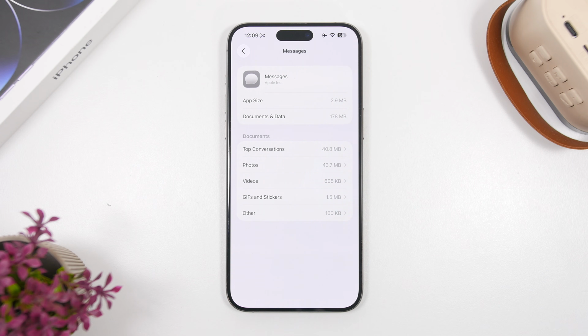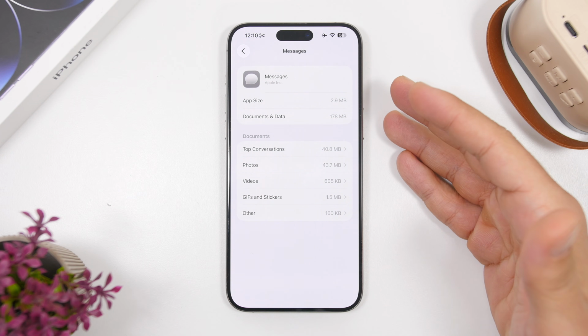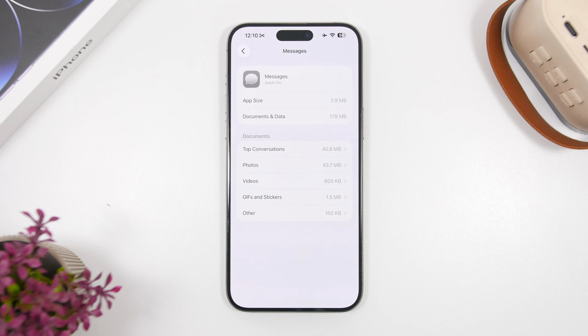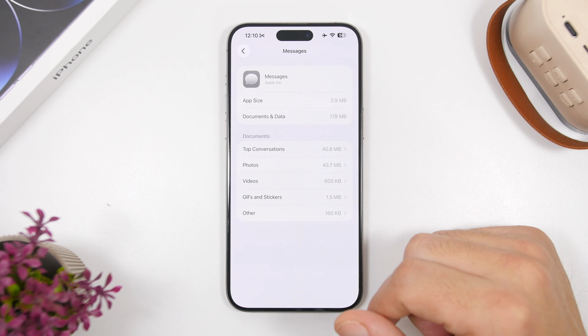And those, of course, might be even very old conversations that you don't need, or maybe you have those files saved there on the iMessage app and even save them on the photos library. So you basically are just saving duplicates and just taking up double the space on your iPhone. So make sure to go ahead and check this and delete as many as you can.